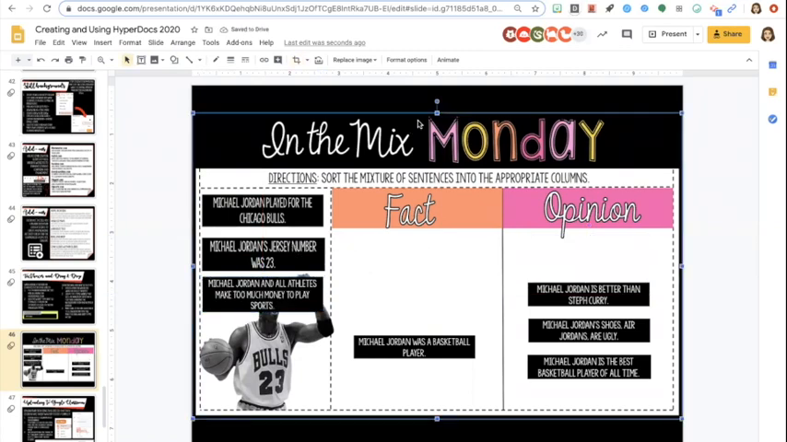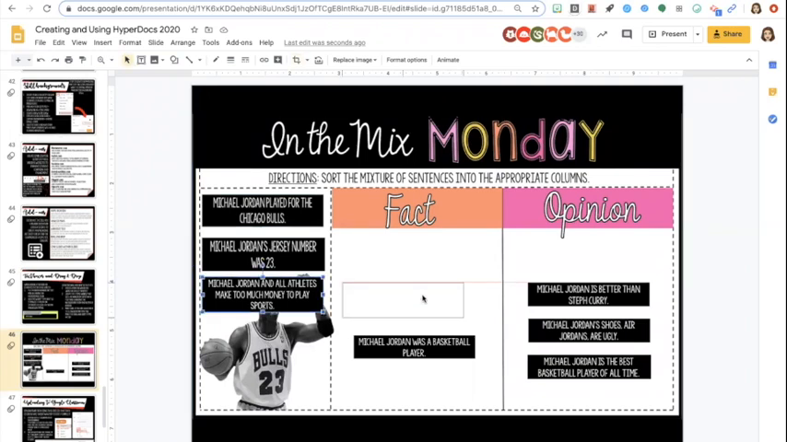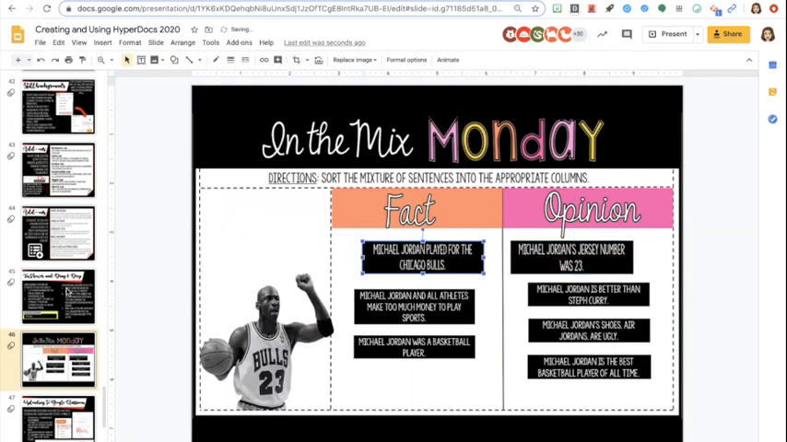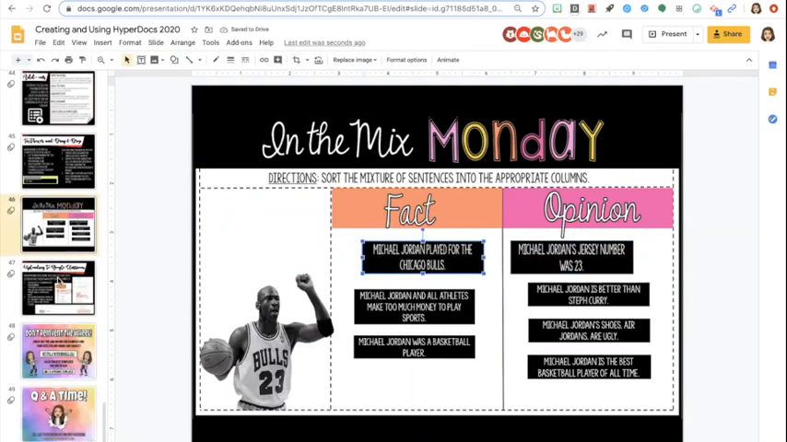Now I can click on this picture because I took this picture of a slide, but you can't click on the directions. You can't click on Monday. You can't click on fact or opinion. You can't move Michael Jordan. You can only move these boxes. I don't remember where they were, but they were here. So that's kind of an example of the drag and drop again.